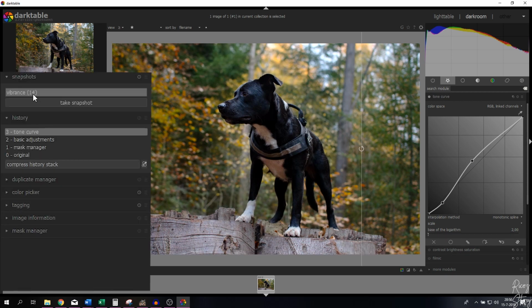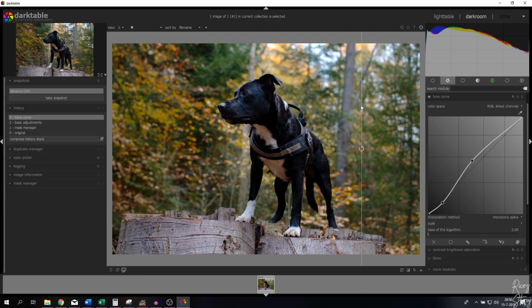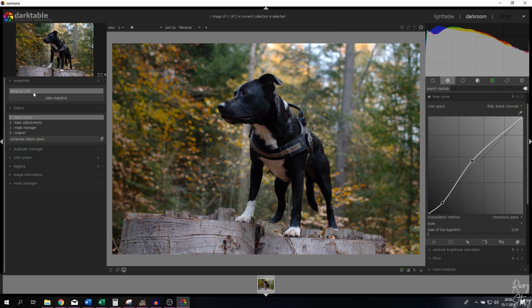Let me show you guys by selecting the snapshot. You see? So this is the image how it will turn out. And this is where we're at right now. So we've got a great starting point. So let me deselect this again and let's continue.